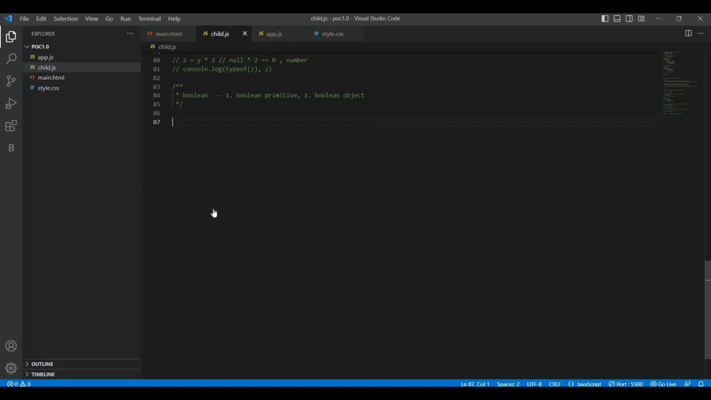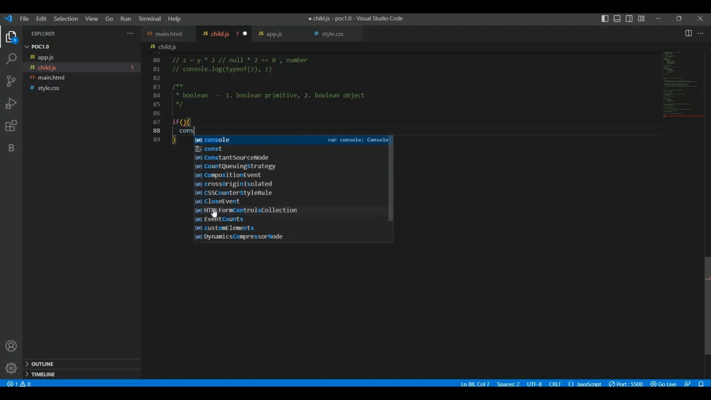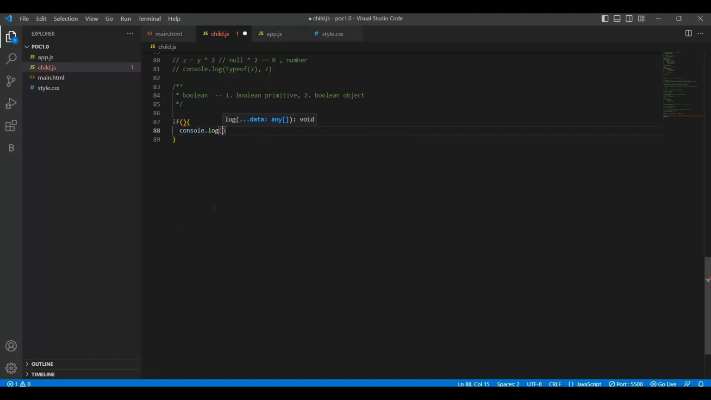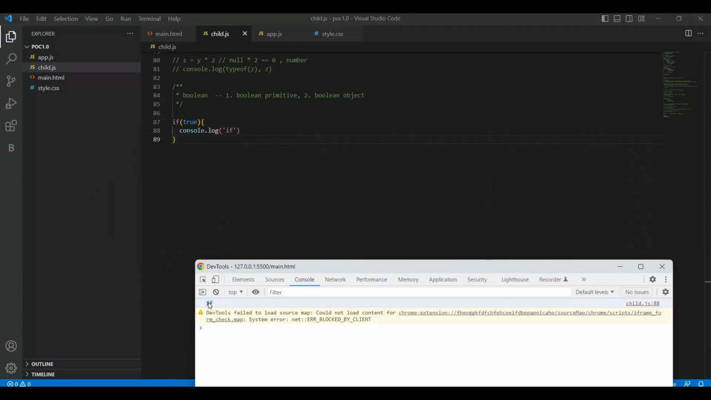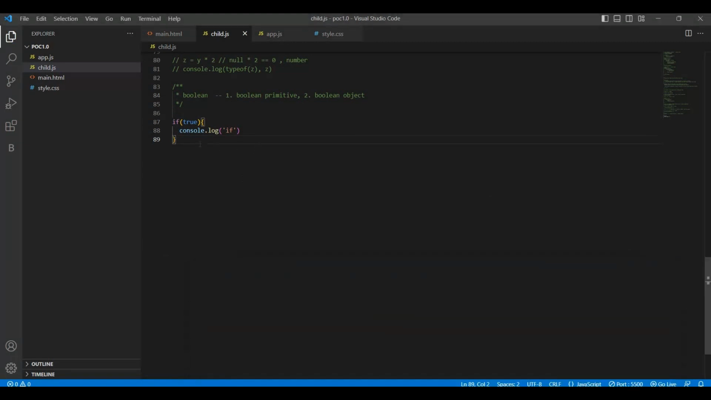What is meant by Boolean? Let's see. First, I will create one condition called if. In that if condition, I am giving a console log and trying to print one string. For this condition, we have to give some statement, right? So that's why I'm giving it true. What can we expect now? We are getting the console as if value. Here we have created an if condition, and we have passed a statement called true.